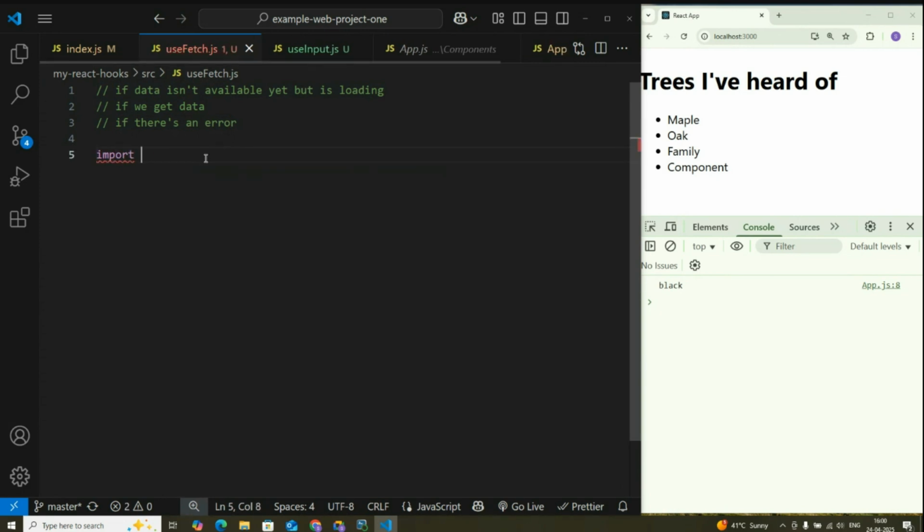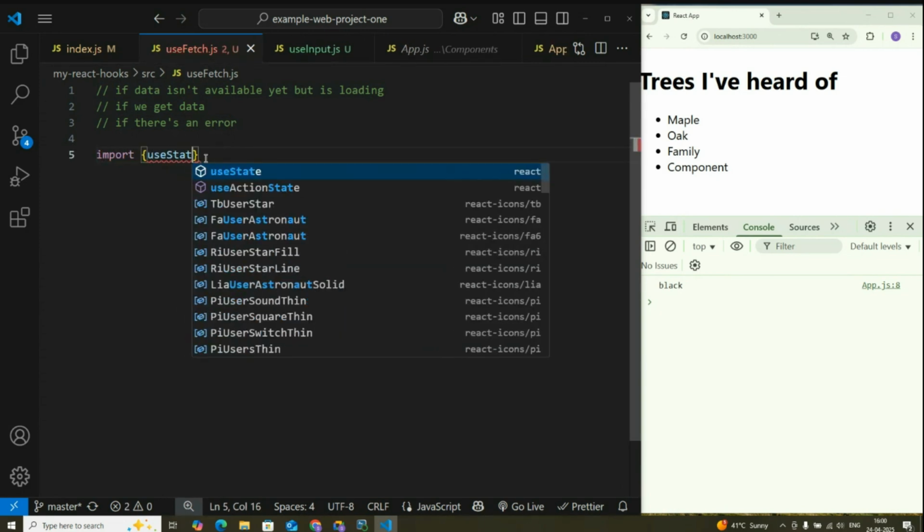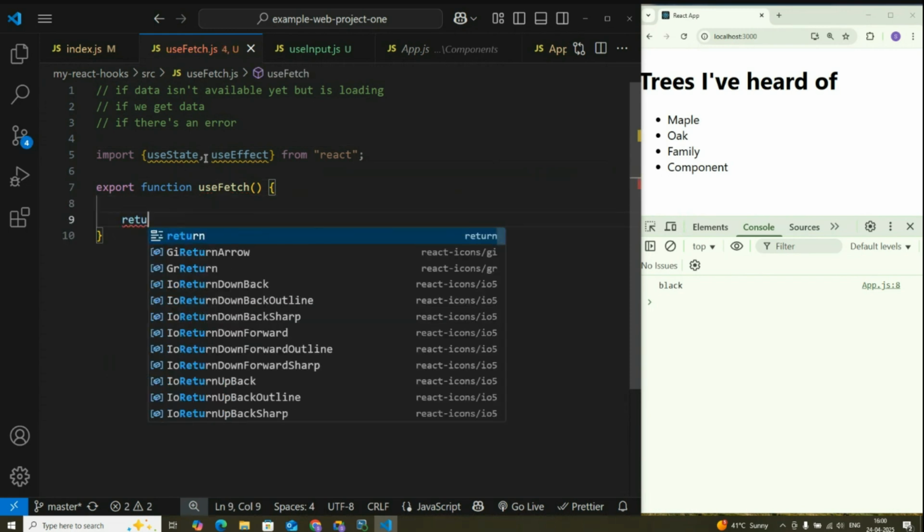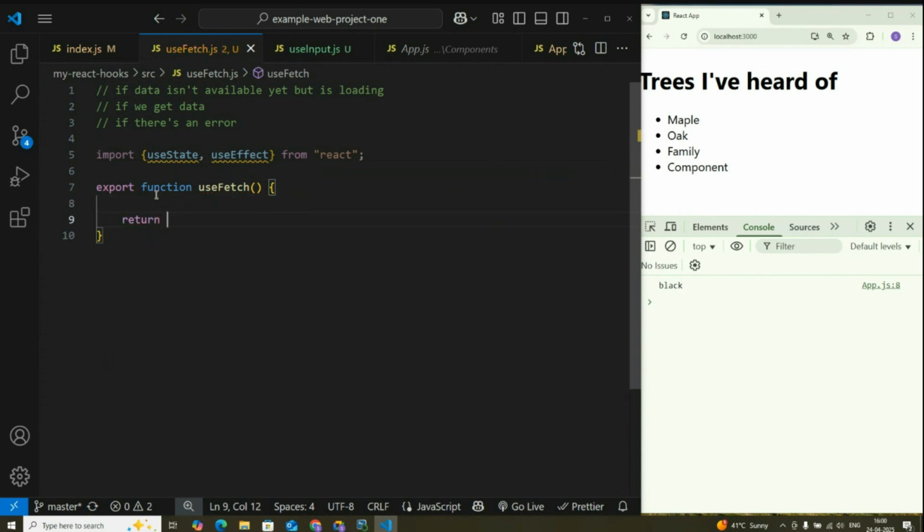Let's import useState and useEffect. Basically, useEffect will be used for sending requests. Inside the useEffect, we are going to send requests. And we will export this function called useFetch as a hook. And this returns something. We'll come back to that later. So this useFetch, what do I need to fetch? So it should accept a parameter, URI.